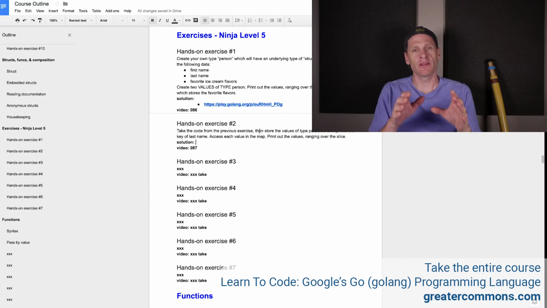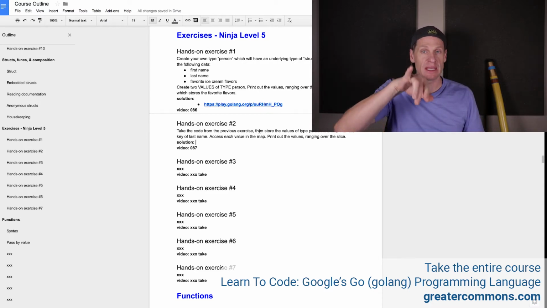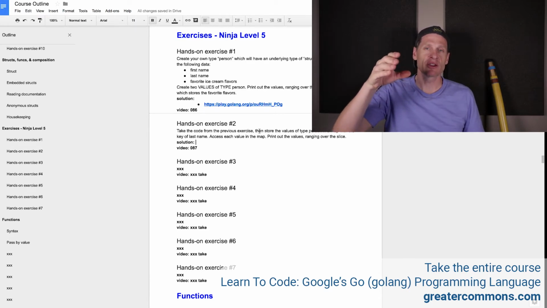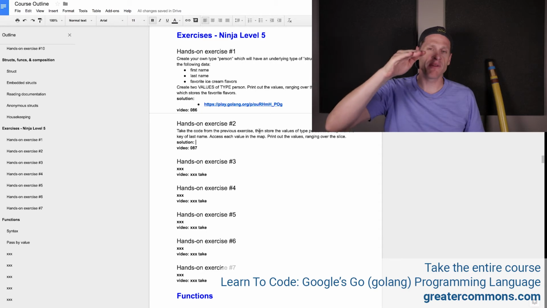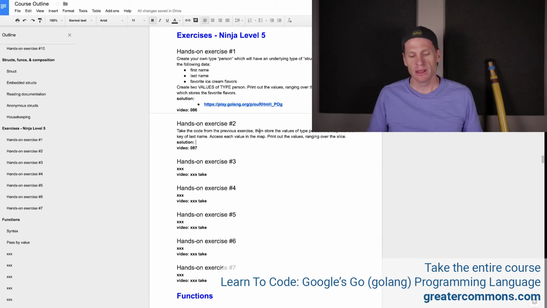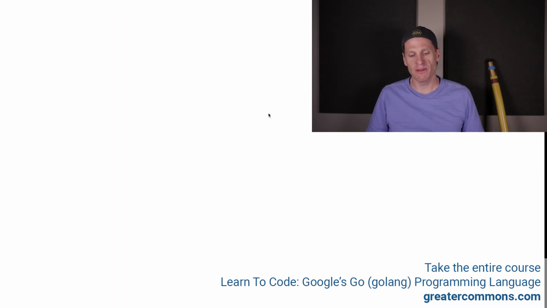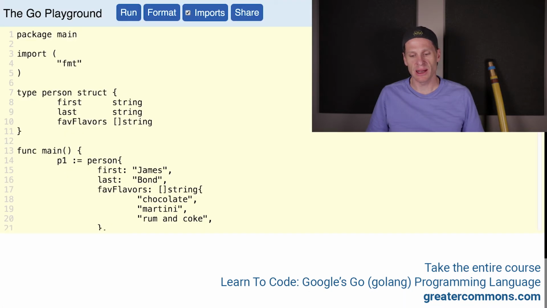A slice is good for storing many values of the same type. A map is really good for key value lookup. And then a struct lets you aggregate together, compose together a whole bunch of different value types. So let's go do that. We have the code from the previous hands-on exercise. I'm just going to click that open.